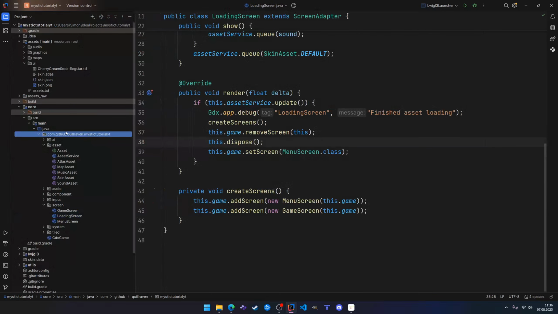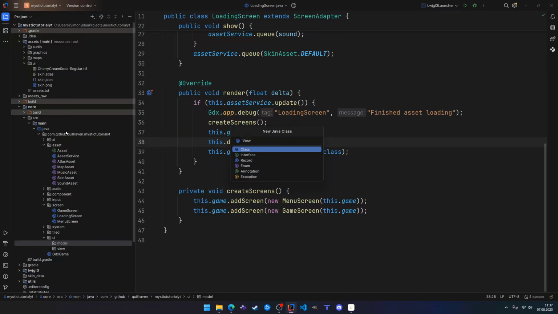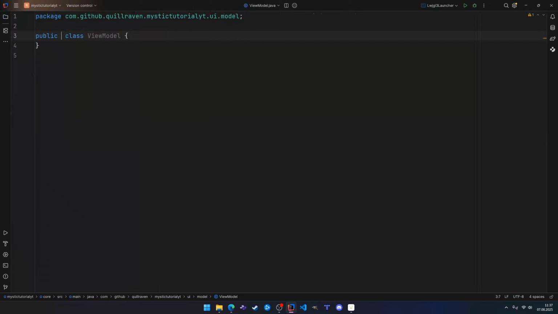So first of all, let's create a new package for user interface related stuff. And also here we want to split between the model and we want to have a view. And in the model package, we are going to implement now an abstract ViewModel class. So this is an abstract class, so you cannot instantiate it because you need to override it then for the menu. We will have a MenuViewModel with menu-specific logic, and for the game we will implement a GameViewModel which has some game-specific logic in it.